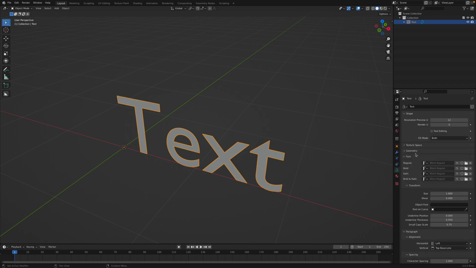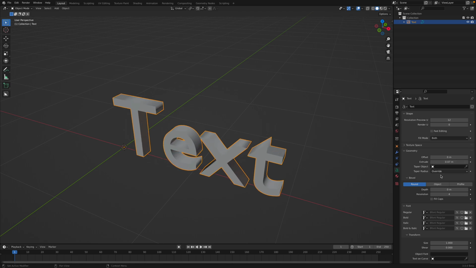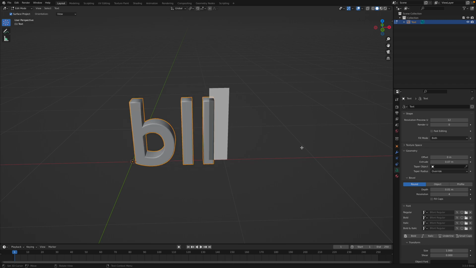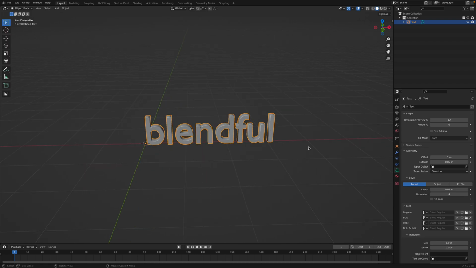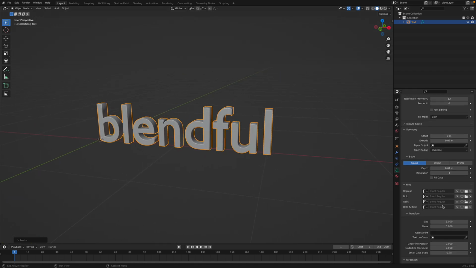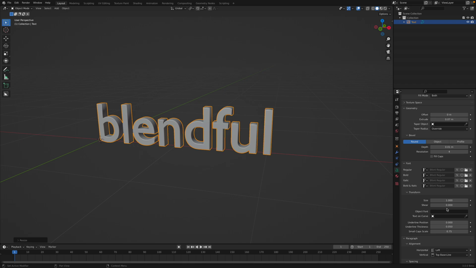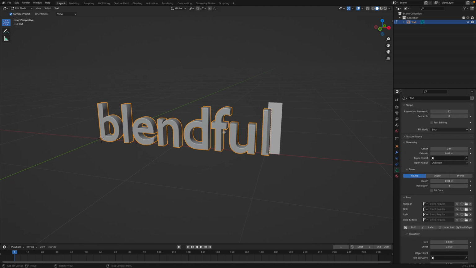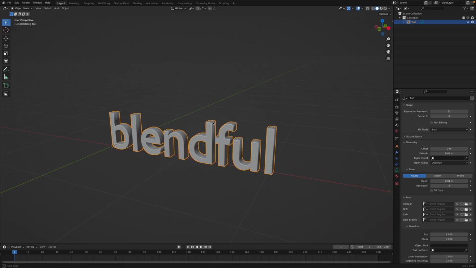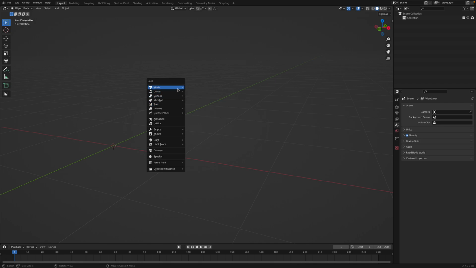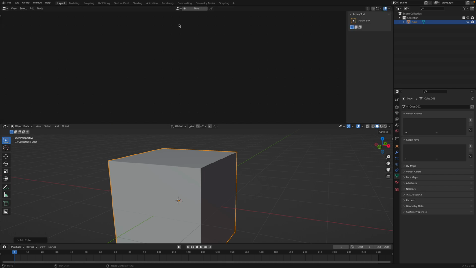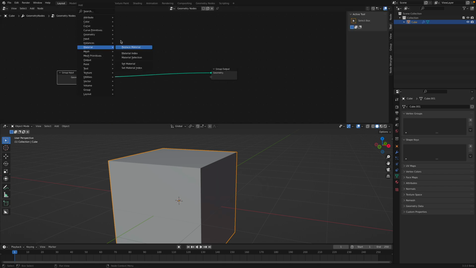If you are new to Blender, with a text object we normally just do geometry extrude, a bit of bevel, and type in Blend Full. Okay, the cool way to make text is actually not using the text tool anymore. The cool way is to use geometry nodes, like I showed you at some point. So I'm just going to show you again anyway.